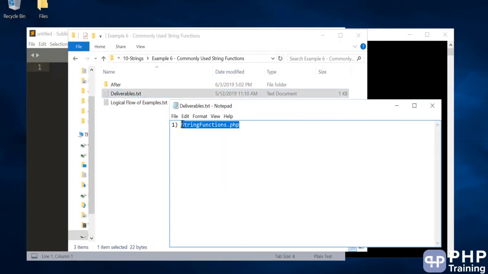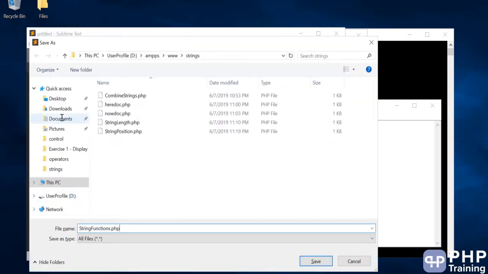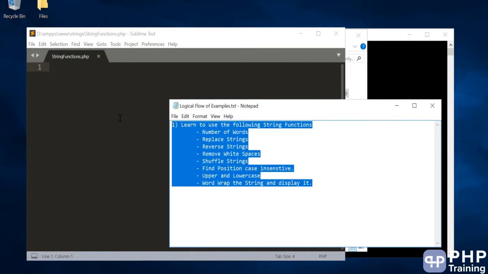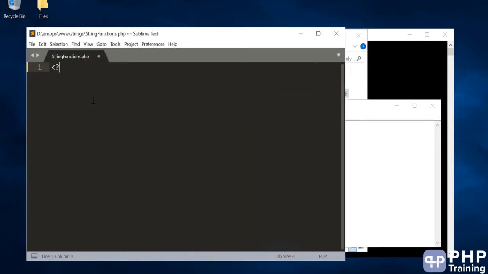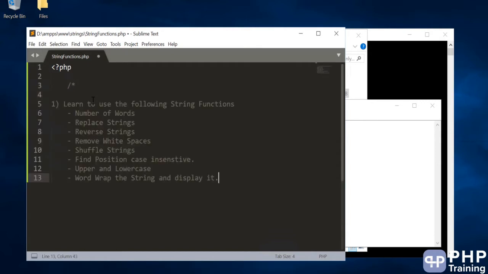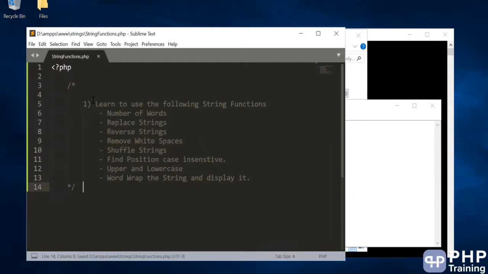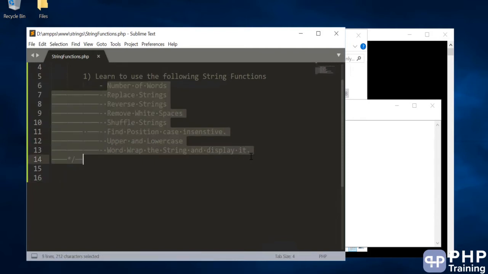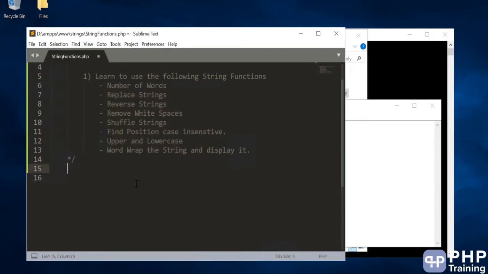Before that, we're going to create this file string function. I'm going to copy this one and print it here so we know what examples we need to do. So let's understand some string functions and we will work through the examples. The first one, we'll try to define some variable first.